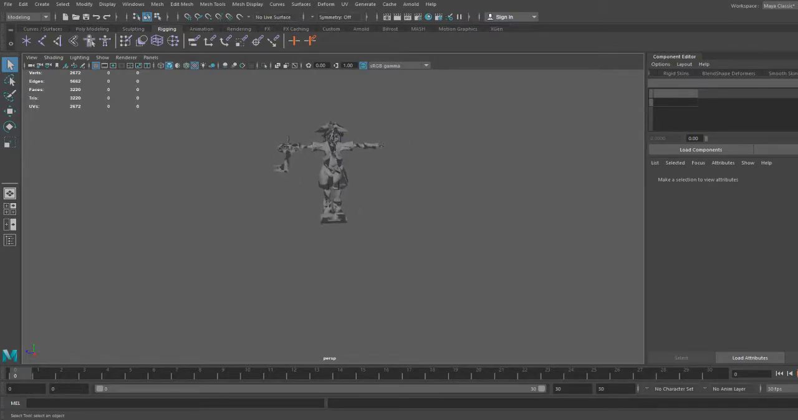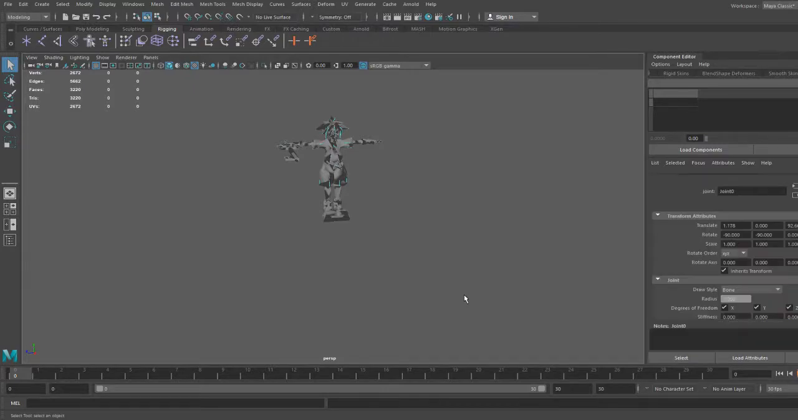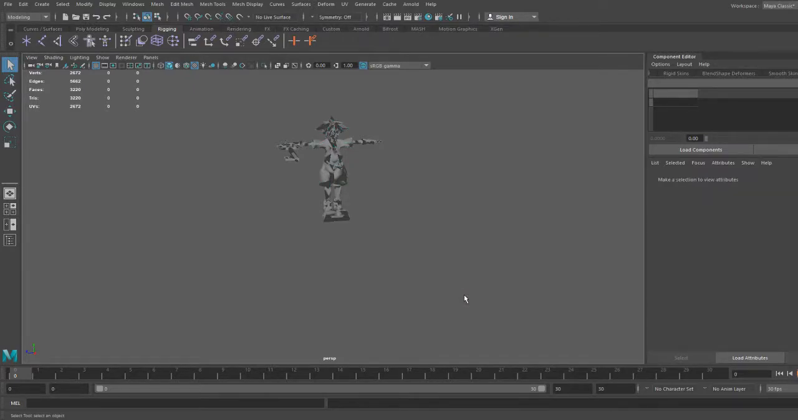Alright, so now we're going to actually edit Anti-Sora's model, and first we're going to select all the joints that he has and delete them. That's because we're going to add Sora's joints. So I'm going to go back into the import menu, and now I'm going to import Sora's model. Maya's just going to go through and import that now.